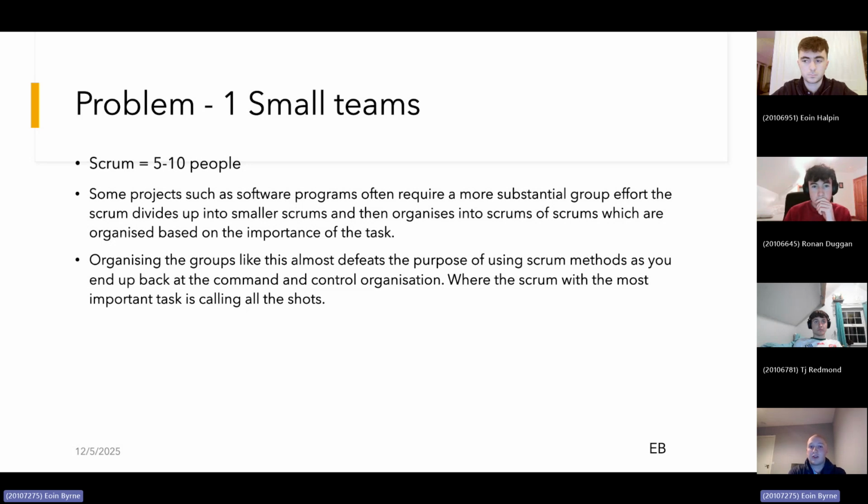But in some projects, such as a software program, you'll often have a substantial group effort, which means you'd have too many people for just one scrum and too many tasks. So you'd break up everyone into smaller scrums, and that would then organize into scrums of scrums, which you'd organize based on the importance of the task. The issue with organizing your groups like this is it almost defeats the purpose of using a scrum method, as you end up back at the command and control where you have one person calling all the shots and not everyone is involved then, as the scrum should be.